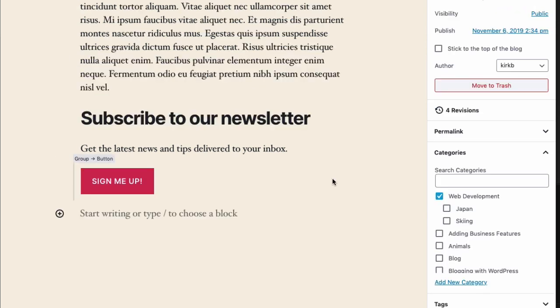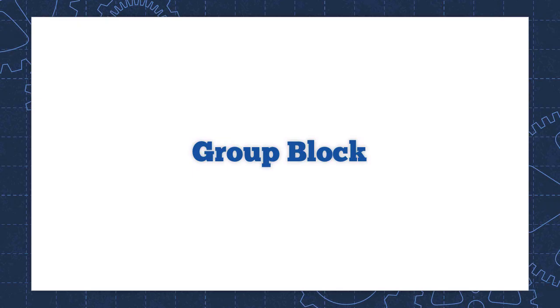So you're not locked in. Once you've created your group of blocks, you can rearrange the blocks within the group, or you could move the group around anywhere on your page, and all of the blocks within that group will move together. And that's the Gutenberg Group block.